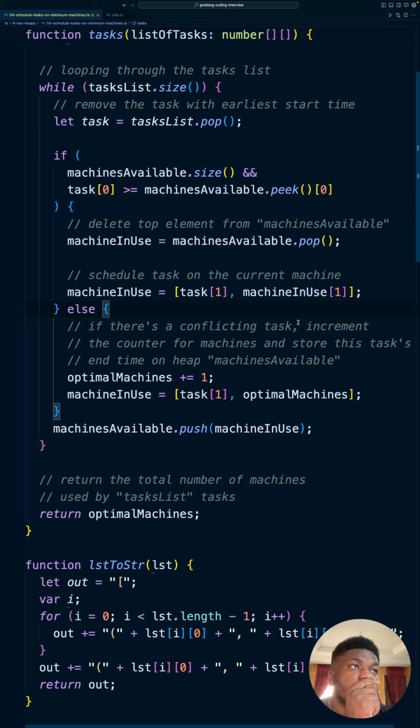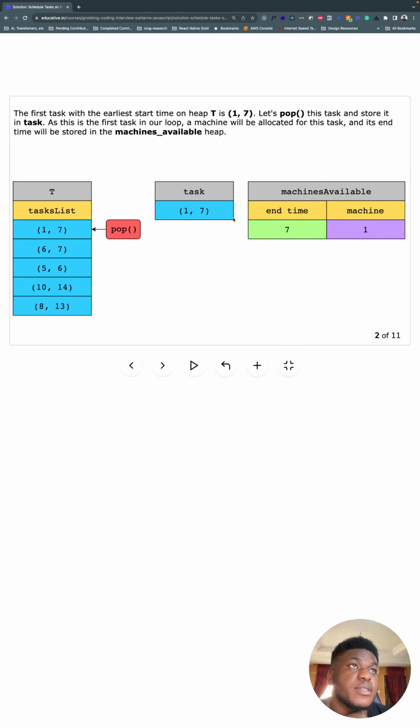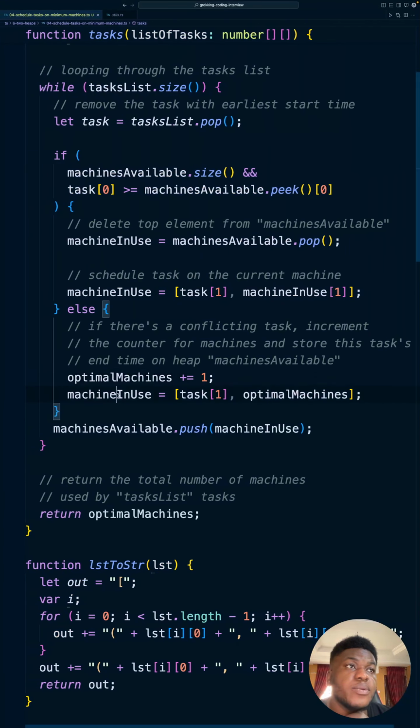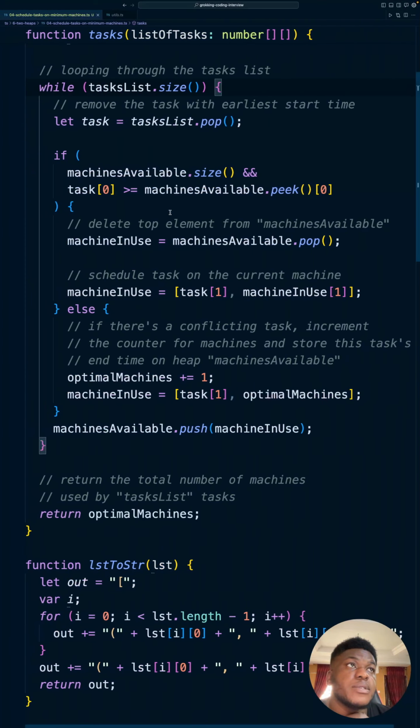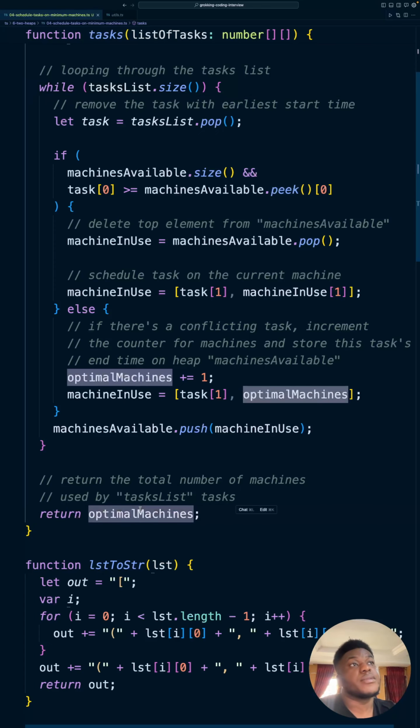If there is a conflicting task, increment the counter for the machines and store the end time on the heap of machines available. So optimal machines gets incremented by 1. And in this case, for the first time, it goes from 0 to 1. And we store machine in use, like so. And then we push it, as always. And when we're done running through this whole process of emptying this out, we come down to here where we just return the machine, and that's all there is to it.